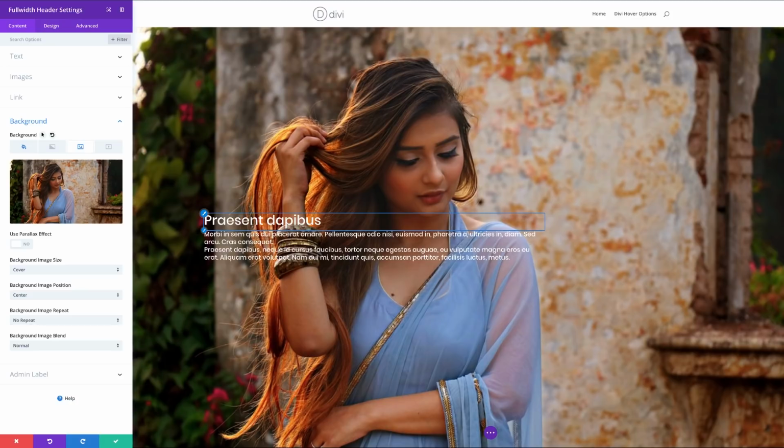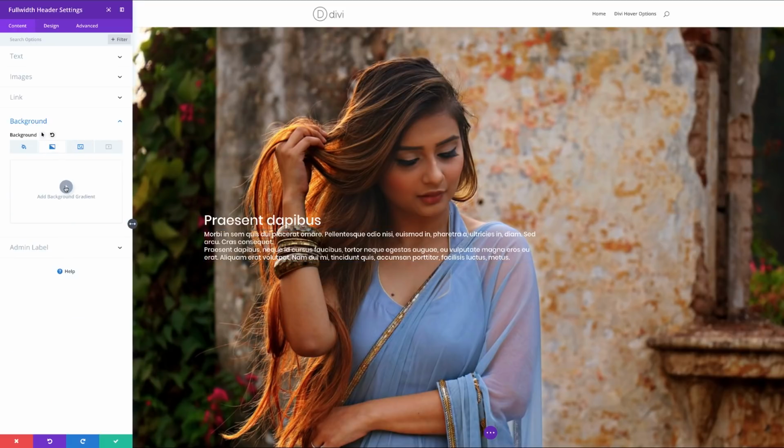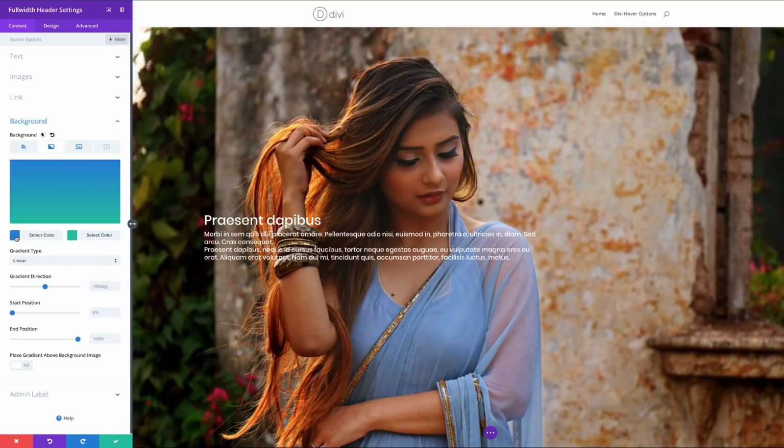Right, so what I'm going to do now is also play around with my gradients because I want this text here to be easier to read on my landing page. So I'm going to come over here, click this plus button to add my gradient. My first color here is going to be black. And then my second color here is just going to be white, but I'm going to drag the transparency all the way down. Right, so now with that in place, I'm going to click here on place gradient above image.